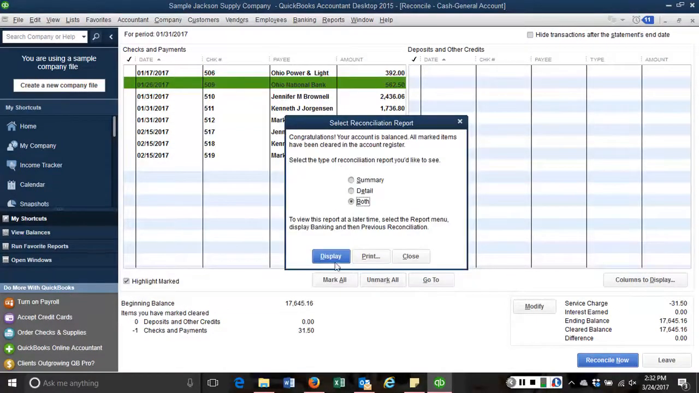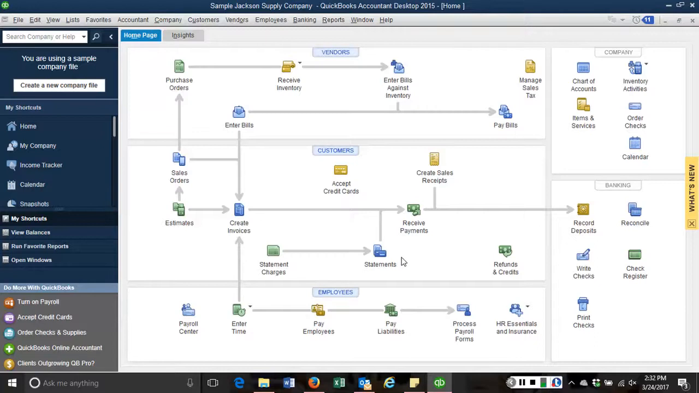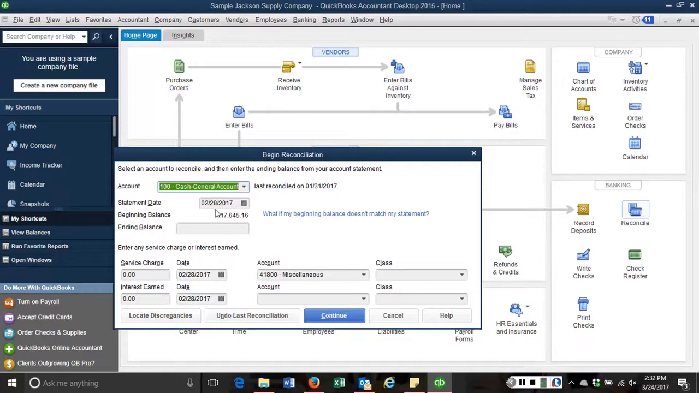QuickBooks is going to give you some reports. For your purposes, you don't need them. You could display them or print them out. If you wanted to check them out, you hit close. We move on back to our home page. If I hit reconcile again, you can see I'd go back in and now it would automatically go ahead to the next month. So it's going to fill in February, and my ending balance that I just had in January becomes my beginning balance for February, and I do the process again when I receive that bank statement.